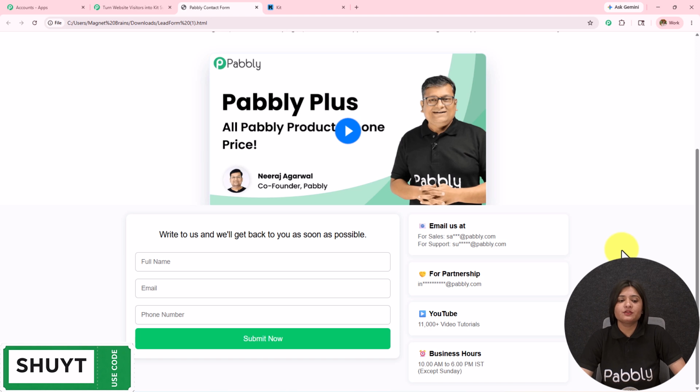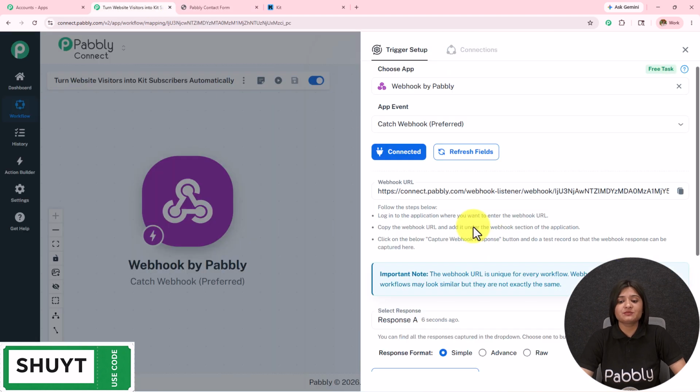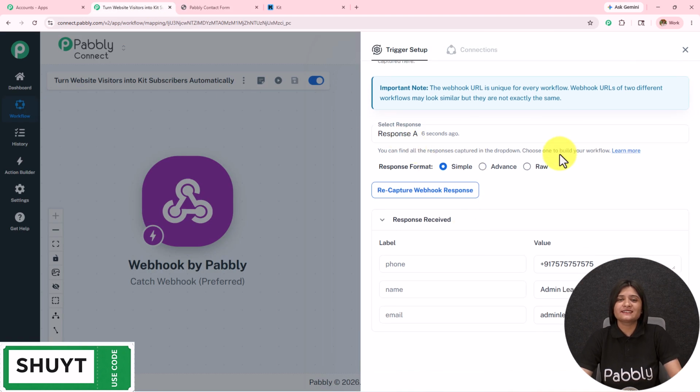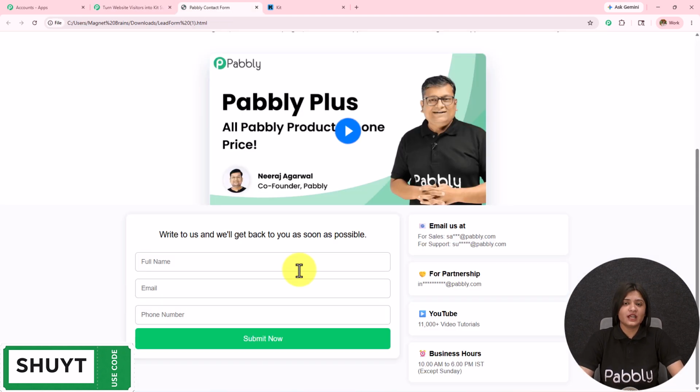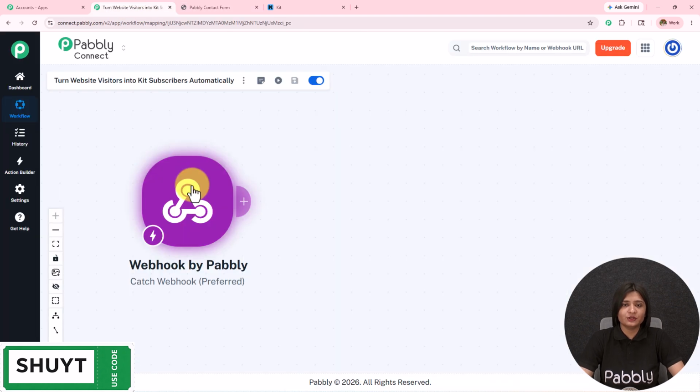Let me open my workflow and check whether I have received any response there or not. And 6 seconds ago, I have captured the response. The phone number here is this. The name is admin lead. Email address is adminlead@pabblytudes.com. Here, as soon as I have done the form submission, I have received that response in this workflow, and this shows the connection setup which we have created is working fine. And now whenever there will be new form submission, I will start capturing that response here in this workflow.